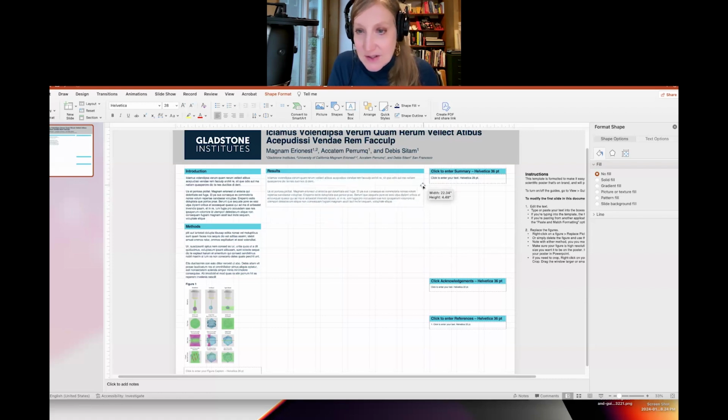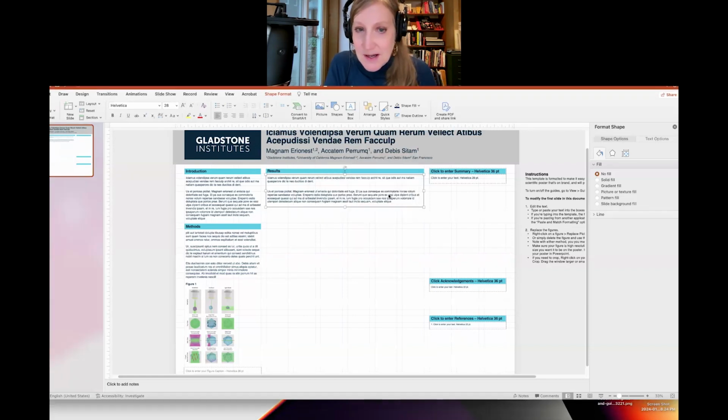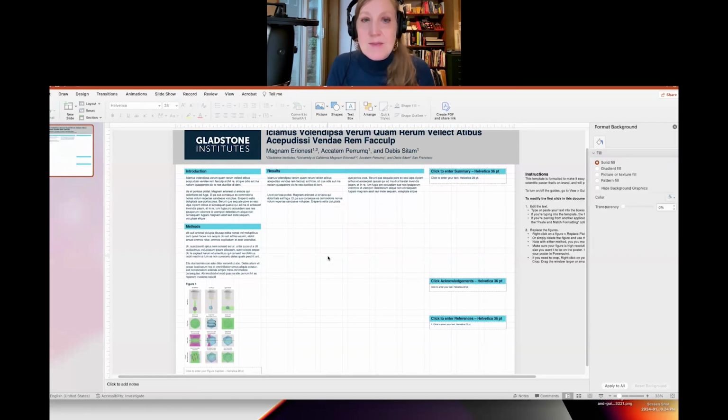Another solution is you could go up to here and do Format Columns, and you could play around with the columns and the space between columns. So those are a couple options to always keep in mind, that we want this to be readable, and that's really what's going to make it very professional.